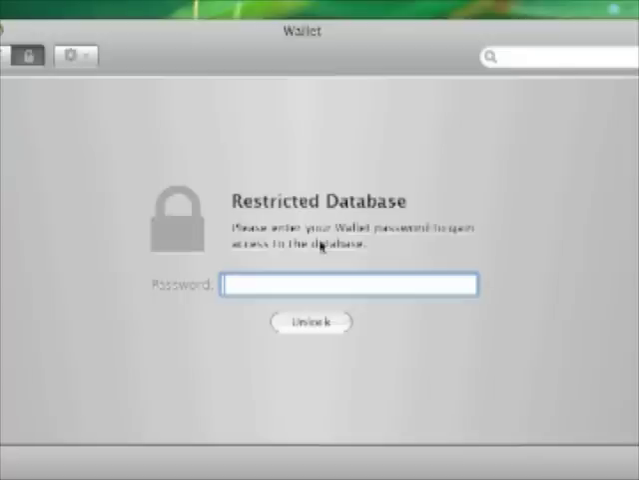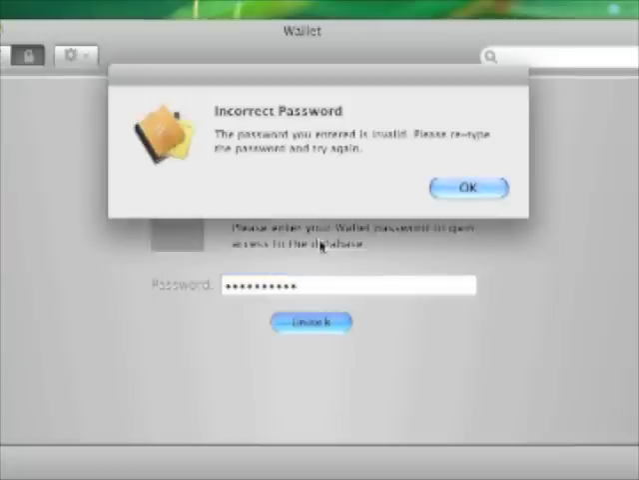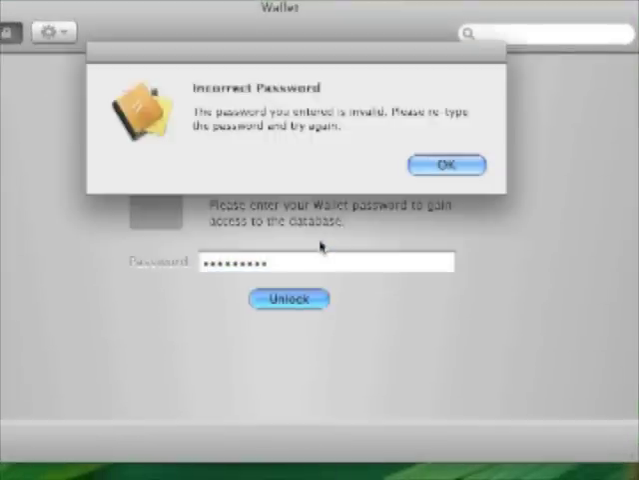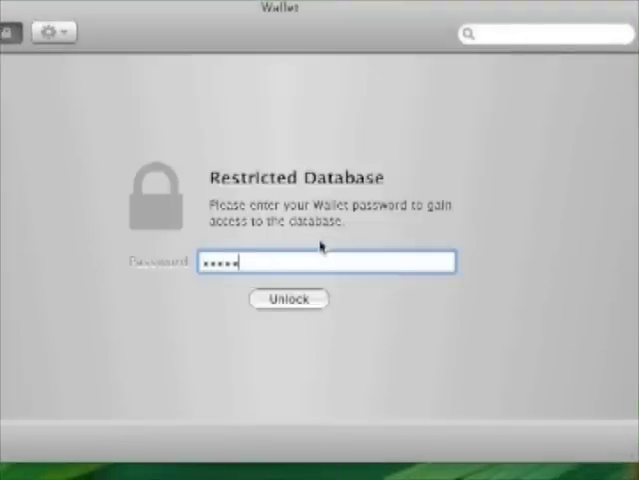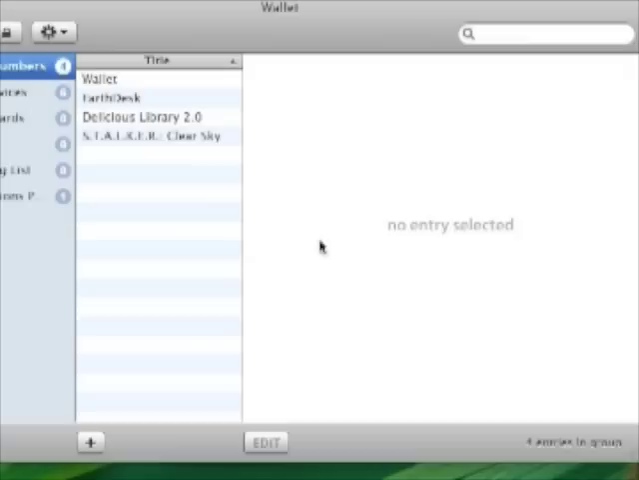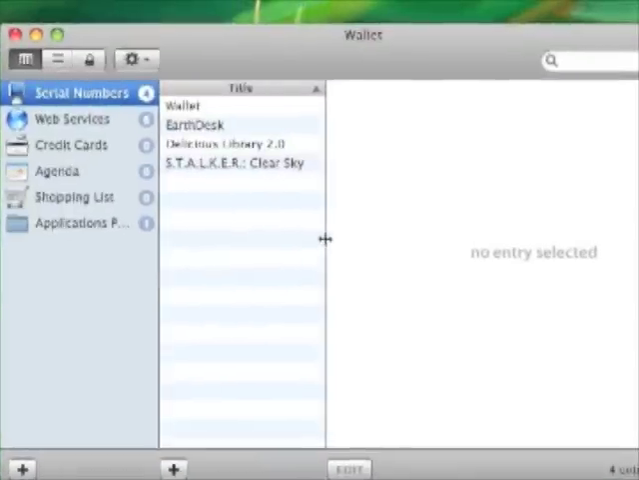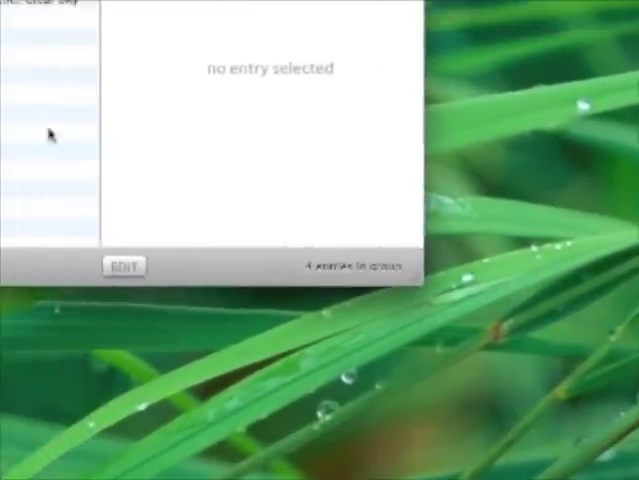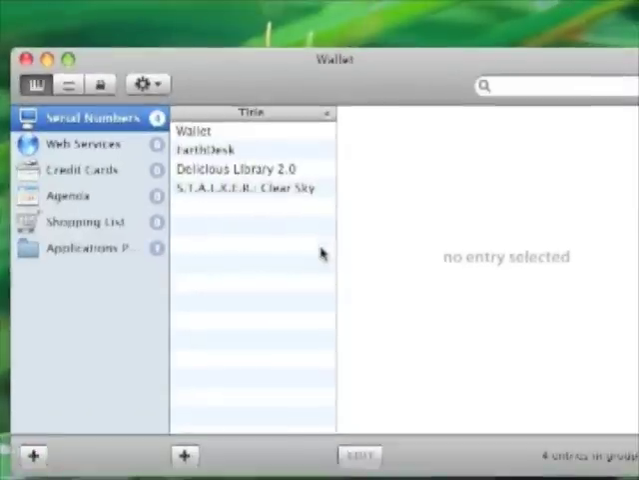So I'm basically just going to show you what I've done with it so far by first typing in my password. Apparently I don't know my own password. There we go. Let me scroll this down a little bit so you can see the whole thing here. This is Wallet.